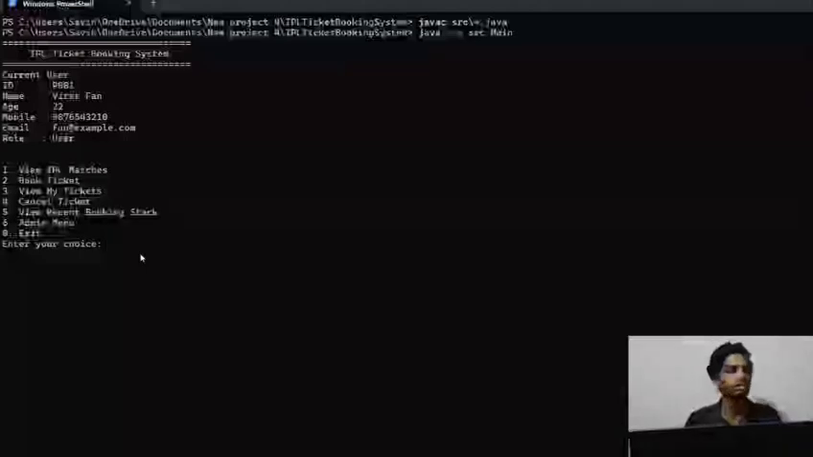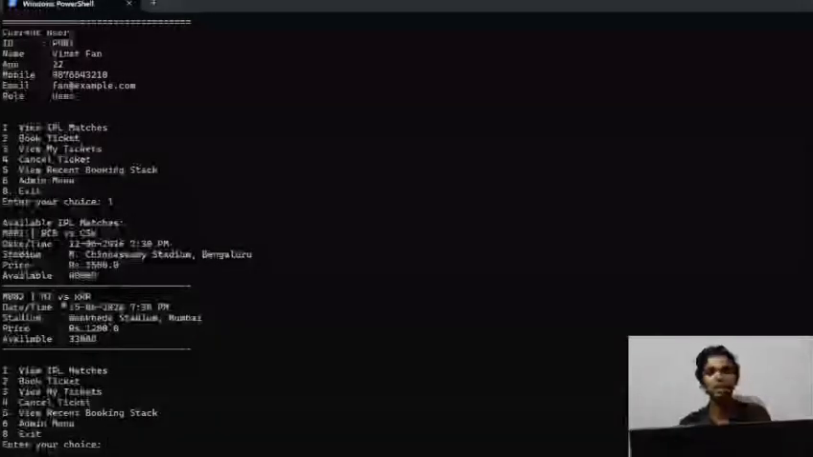Let's start with viewing IPL matches. Here we can see the available matches which are already stored in the backend. There is M001, that is the match ID number, and the match is RCB versus CSK, and these are all the details that we filled in before starting the program. Those are the default matches.